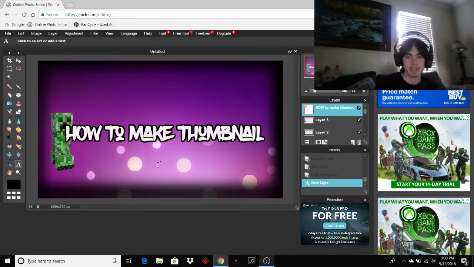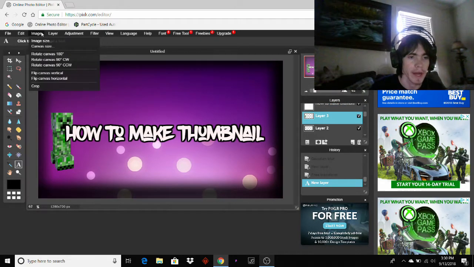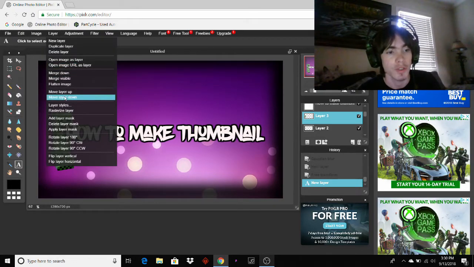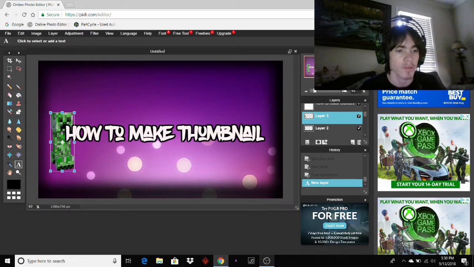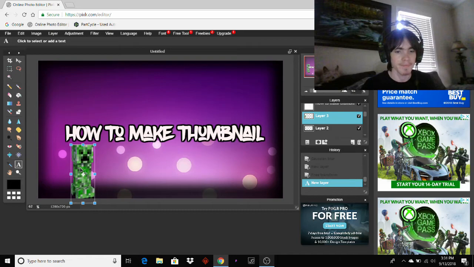There's a creeper right there. Now I kind of want to move the creeper over. Let's see, you scroll down to layer 3, which is the one you got here. Then you go to free transform, like I showed you guys earlier. You go to free transform, move the creeper over just a tad bit, like down here.